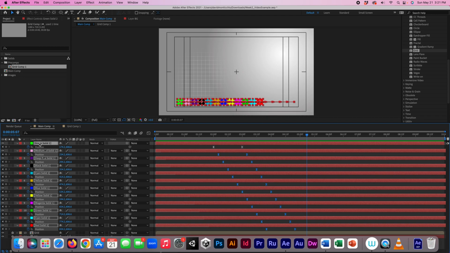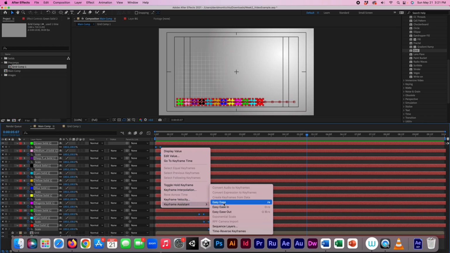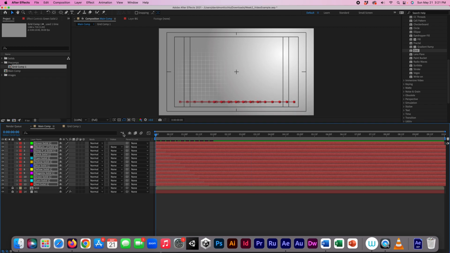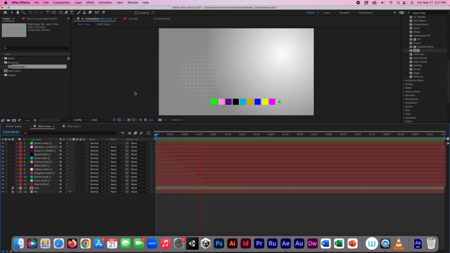And while I'm at it, since I have all these guys selected, let me go to the scale here, and select all their scales. Let me do the same thing: right-click, Keyframe Assistant, ease. And now if I take a look at this animation, there they go.